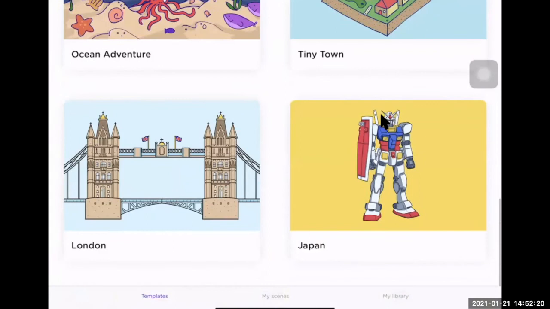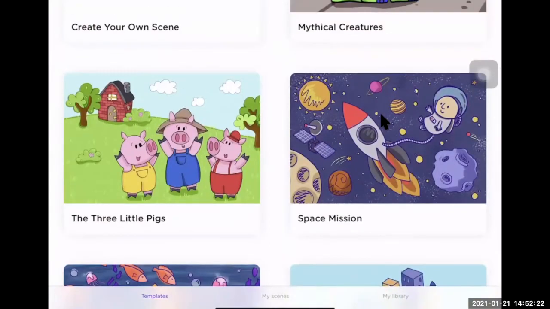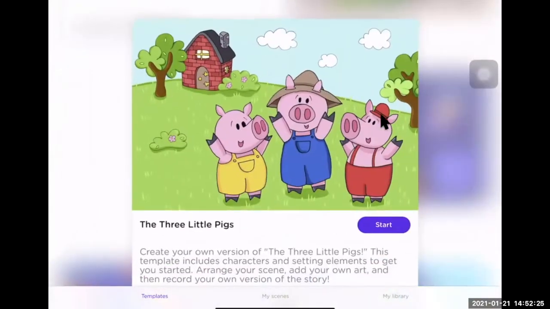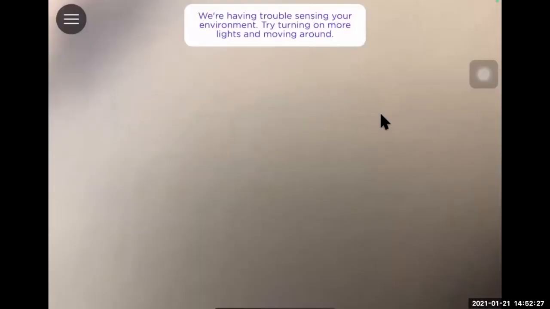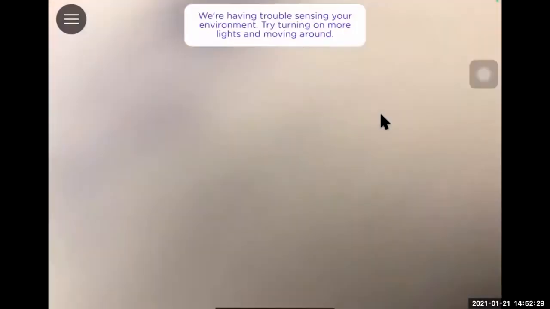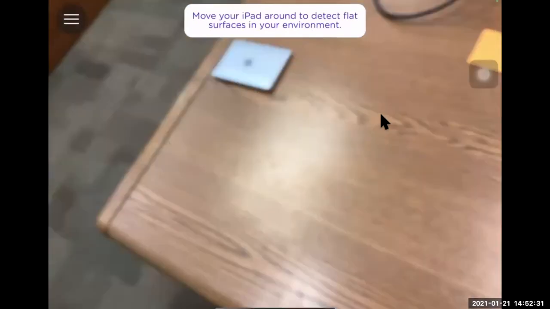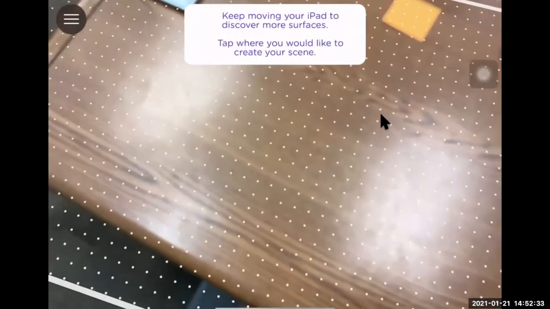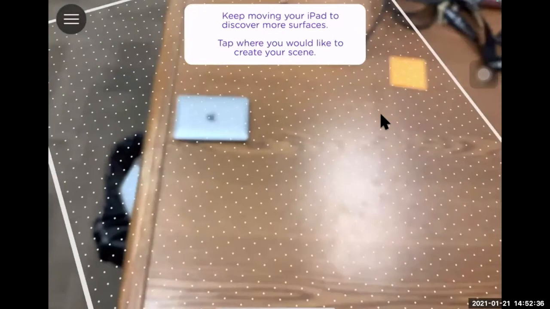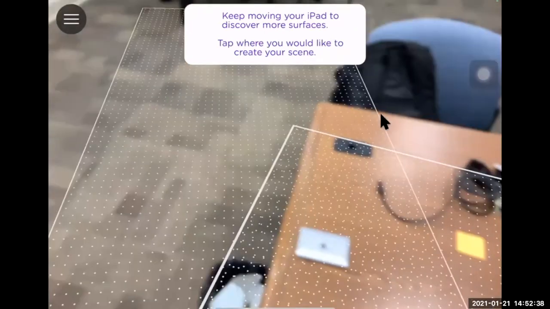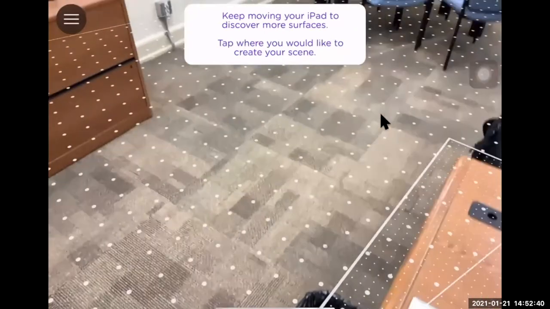So let's go with, I'm gonna do the 3 little pigs today. And I just hit start. I do need to get up, so sorry, Jonathan. You might have to get up. You can try, but I am going to find a space in my office here to create this scene.